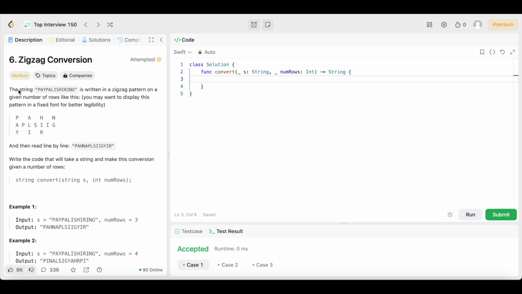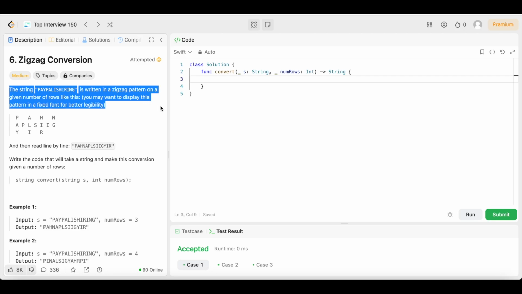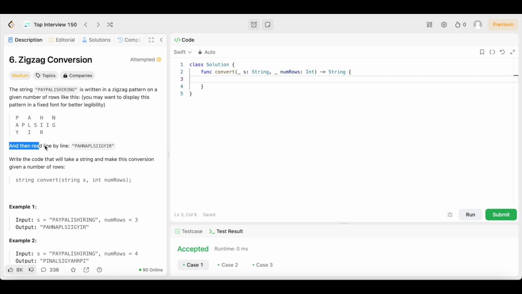It says the string "PAYPALISHIRING" is written in a zigzag pattern on a given number of rows like this. You may want to display this pattern in a fixed font for better legibility. And then read the line like this. So this right here is just PAYPALISHIRING, but separated by rows.